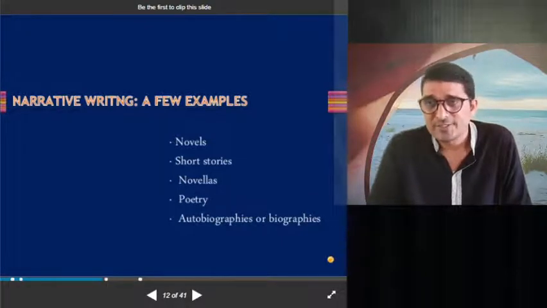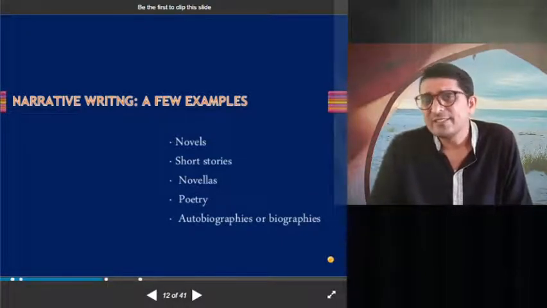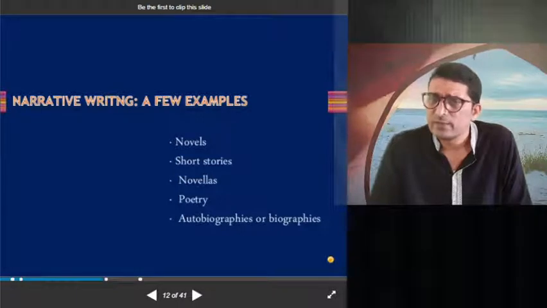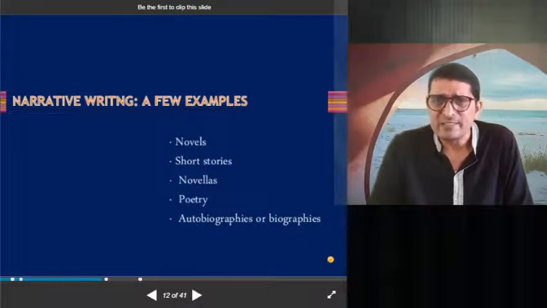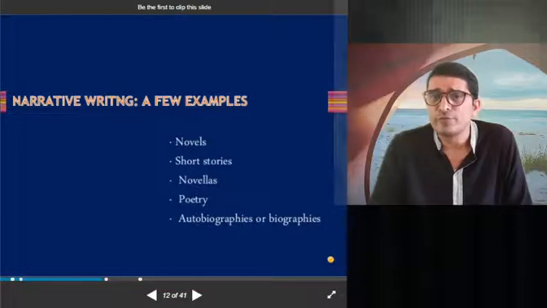Then novellas. Novellas are just like novels, okay. Then poetry. Poetry also can be narratives. Okay, I told you Chaucer's Canterbury Tales is an example of narrative poetry. Then autobiographies or biographies.